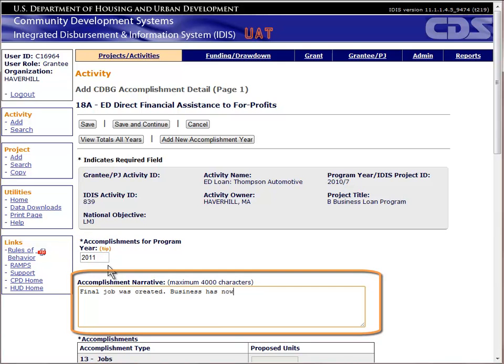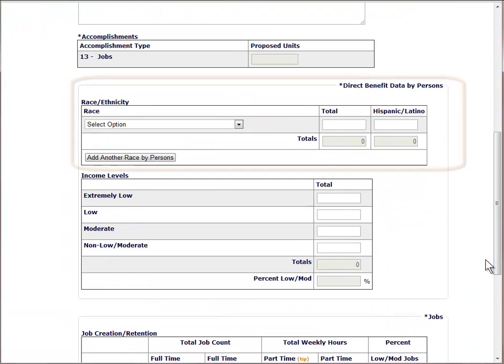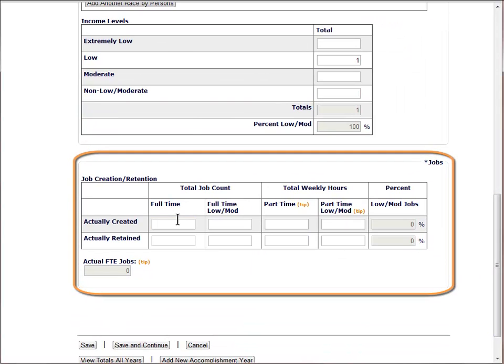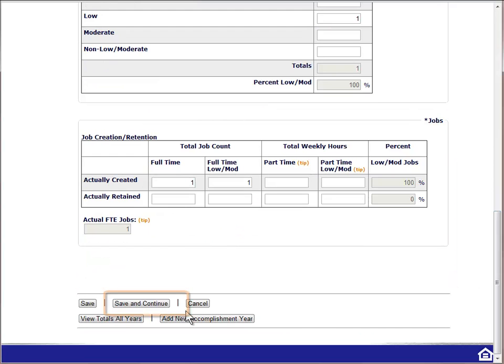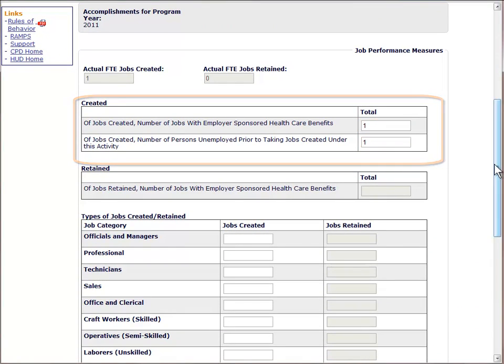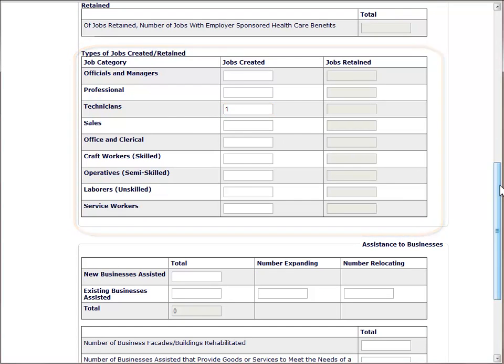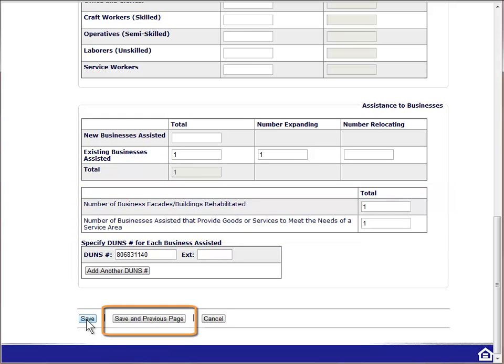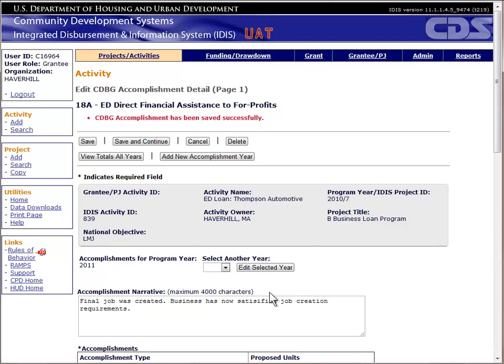Let's quickly go through and enter the data for the final job based on the information found in the case study. Now I want to show you one more feature on the previous page. Now that you have multiple report years for the activity, you can view specific years using this selector, or you can view total years to see a summary of everything.